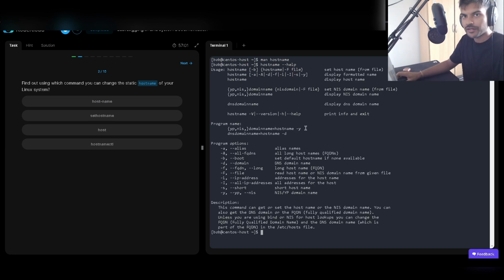If you do hostname dash help, it basically shows you all the sub commands you can do with the actual command, so what means what. So if we see here, set default hostname, no.